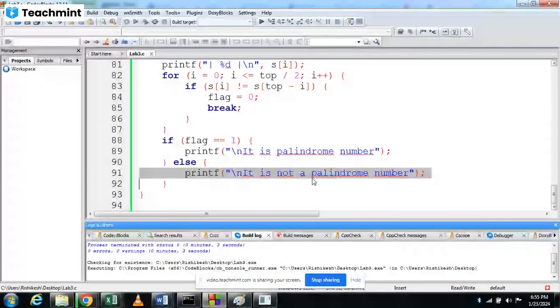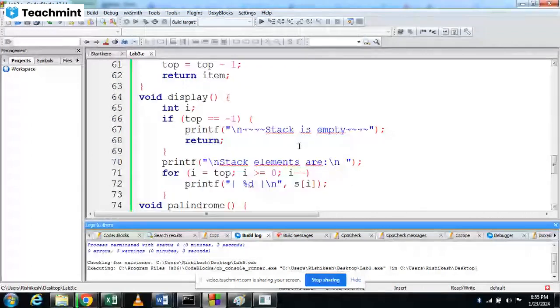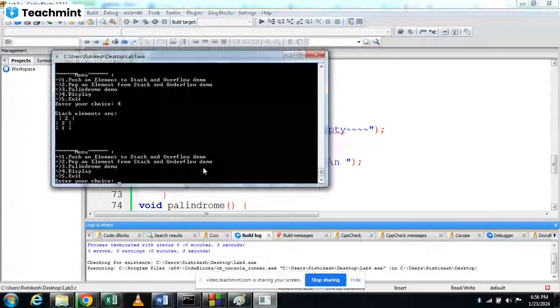And one more function is display. The number of elements present in a stack should be displayed here. So we are displaying the number of elements as we have seen. So option number 4 for display. 1, 2, 2 are the elements that should be part of the stack, so that should be displayed here.